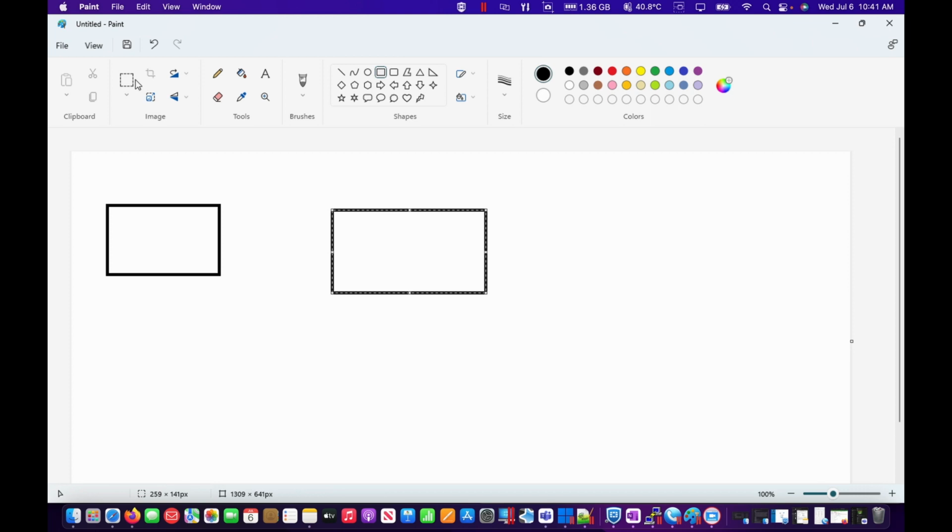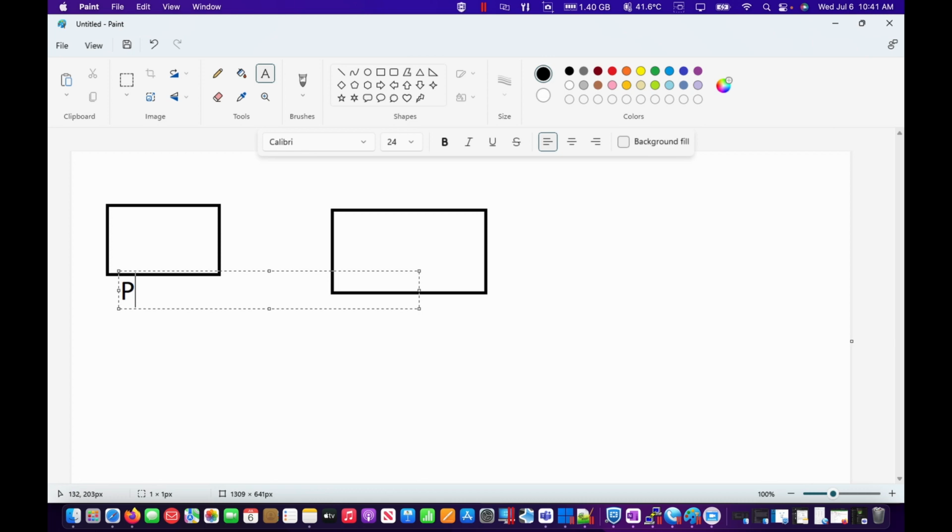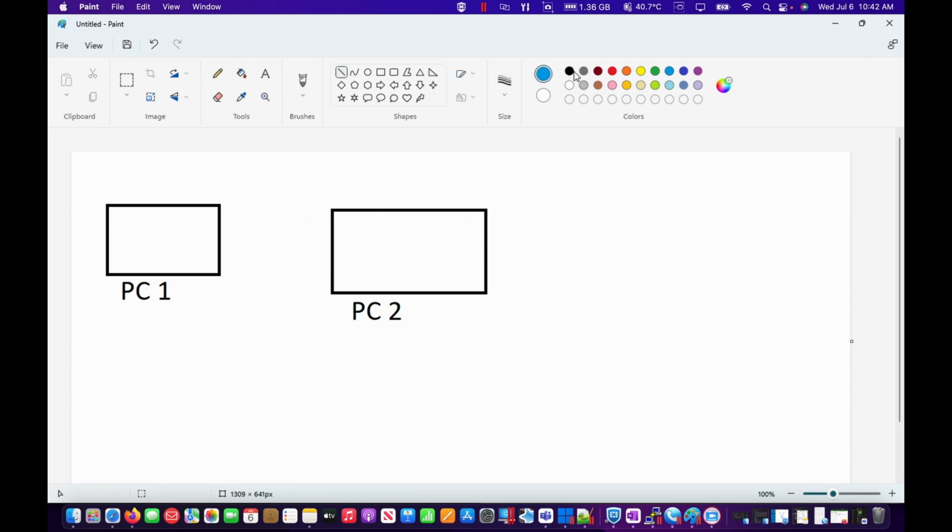I should probably name these. So this is PC one, PC two, line. Oops, I'm still in text, my bad. Pencil line. That is a point-to-point connection. This is an example of a point-to-point topology. All right, let's do one more.